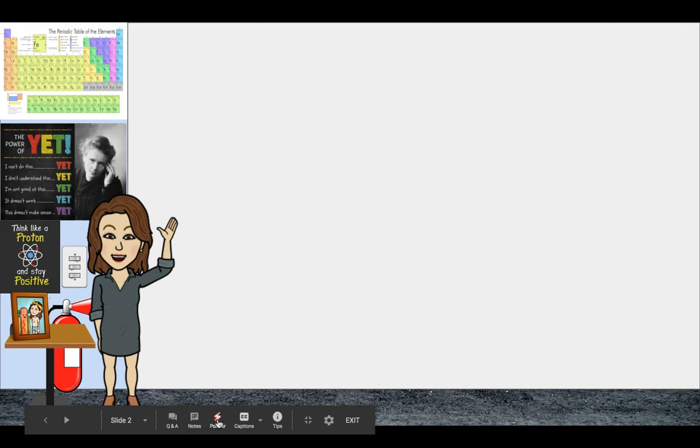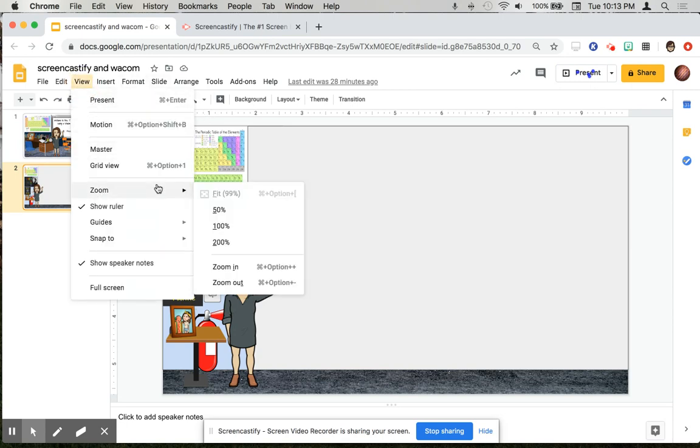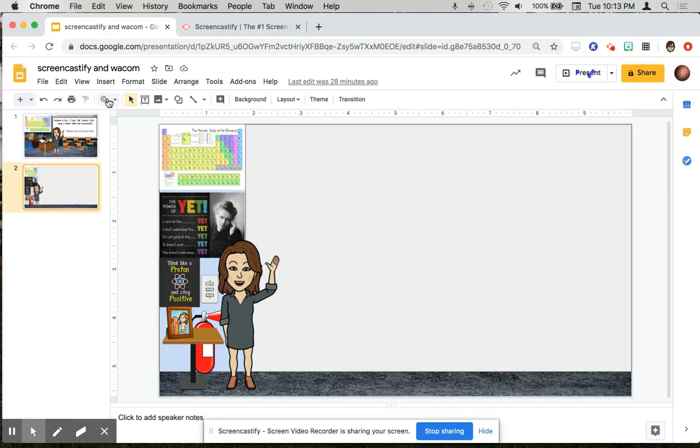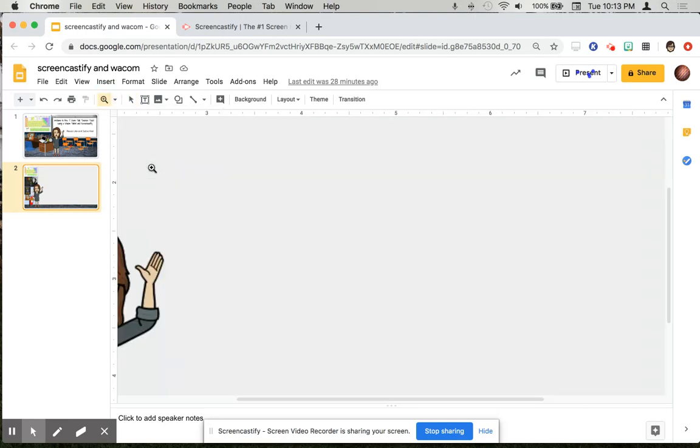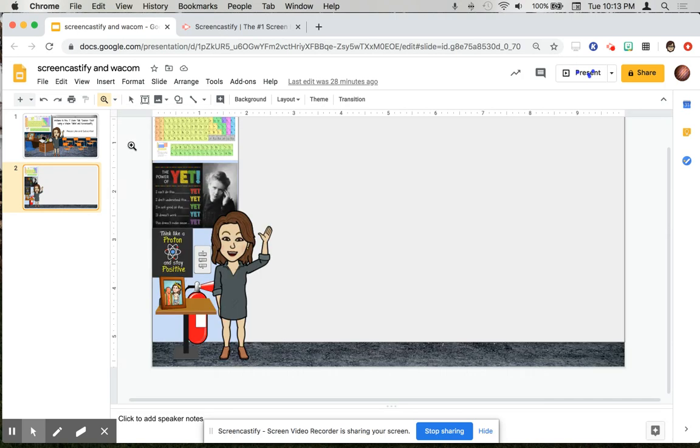So using Screencastify with this Wacom tablet on a Google Slides presentation, what you would need to do is a bigger zoom. If we can do the view and we can zoom in further. So now here I am zoomed in to 200%, but now what that does is it makes my Bitmoji go away. So it's looking like Screencastify with Google Slides isn't really going to work so well.